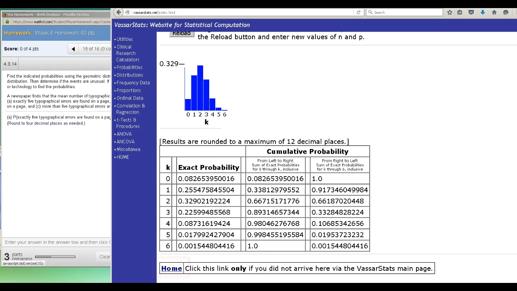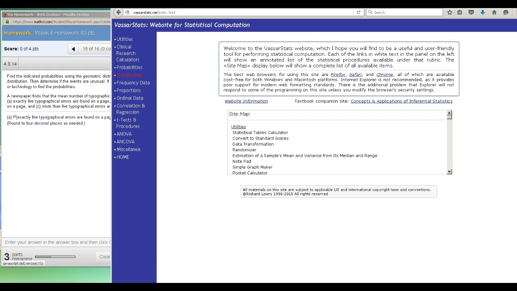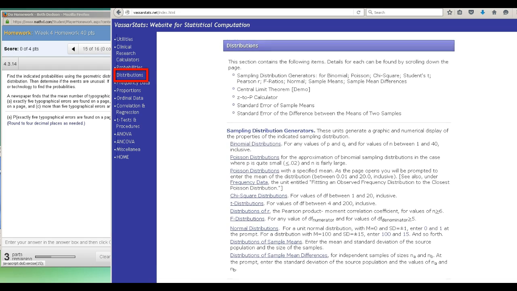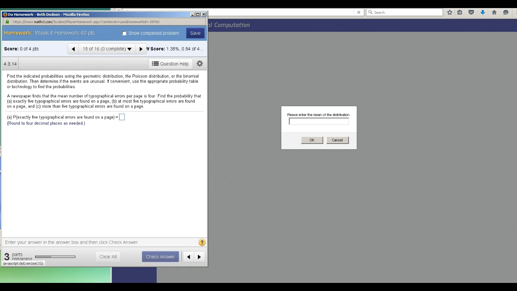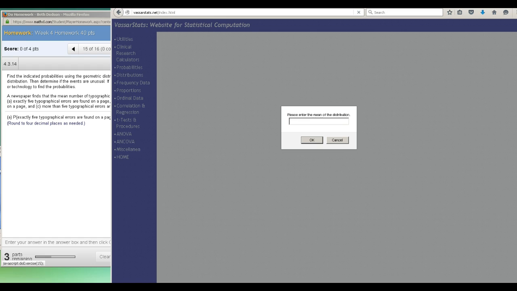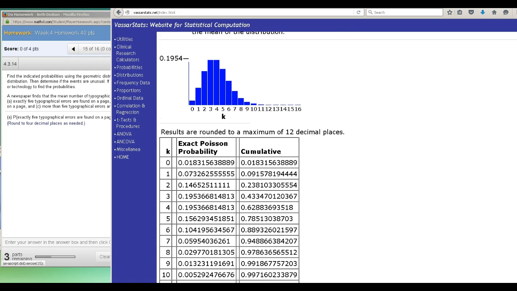So in your Vassar Stats page, you just want to go back to Home and go to your distributions and pick the second Poisson because you have a specified mean. And then it just wants the mean of the distribution. So it tells us that the newspaper finds that the mean number per page is 4. And we're going to click OK. And there it is. That's really all you need to give it. And it's going to give you everything you need.